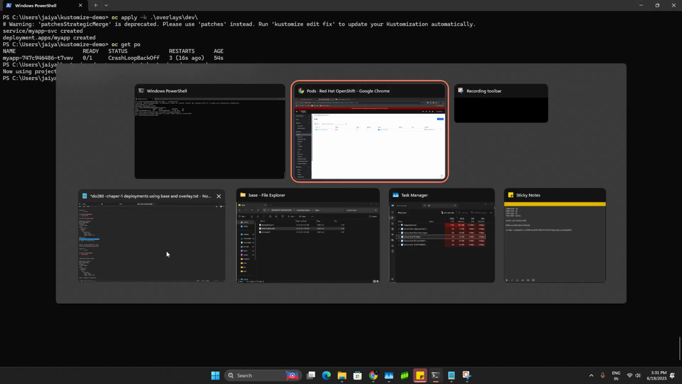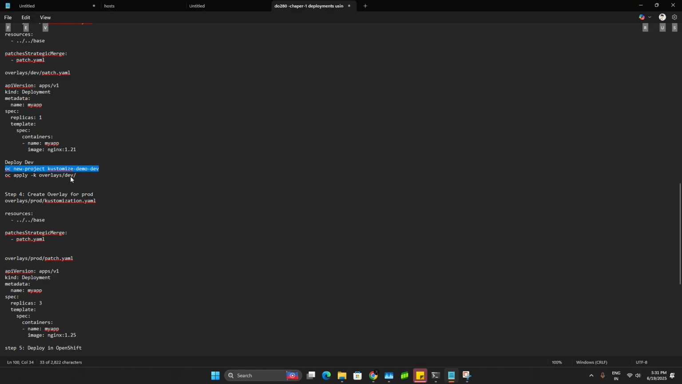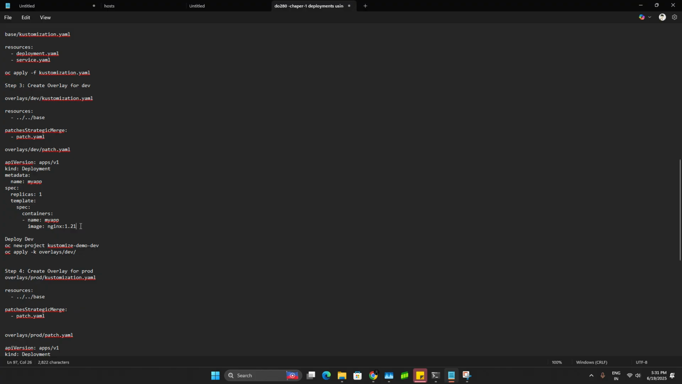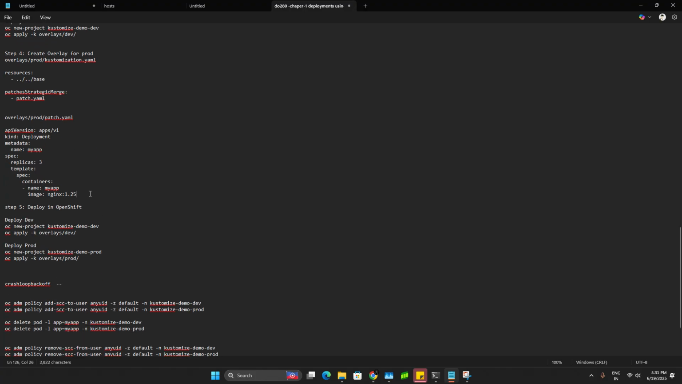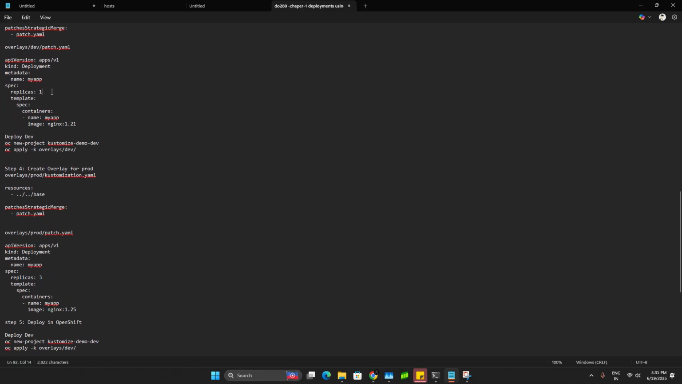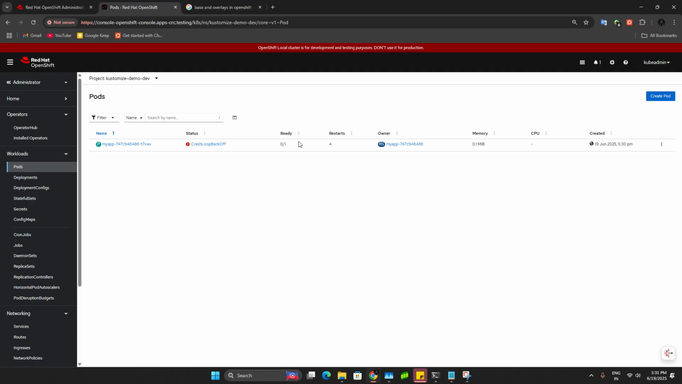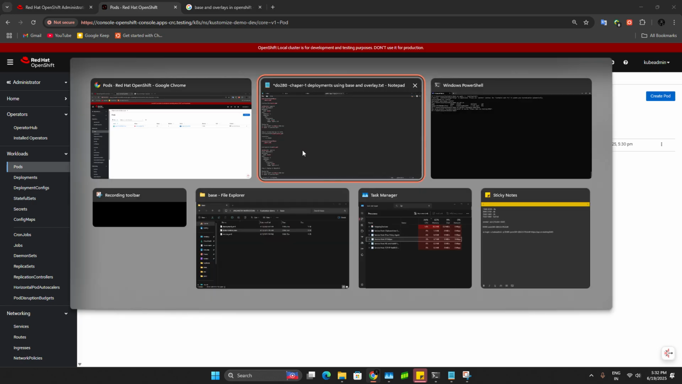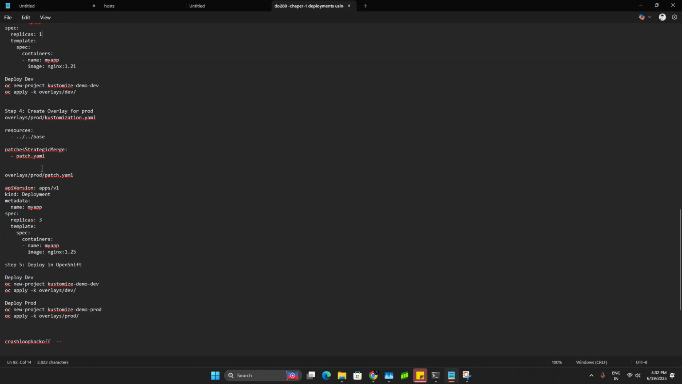So what we did now, we just applied in the dev environment. We deployed, so now nginx 1.21 is running. Now we're going with the latest version 1.25 with 3 replicas. There is only one pod running in the namespace, right? It's trying to restart, so you see only one pod is running. Now we're going to deploy and it will run 3 pods in the production overlay.